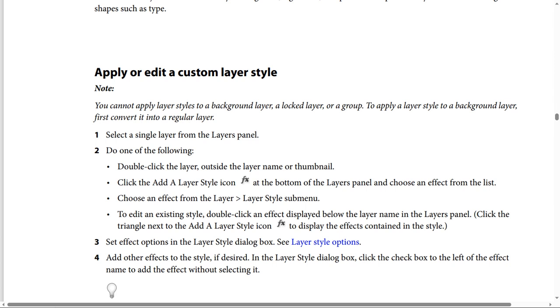Number one, select a single layer from the layers panel. Number two, double click the layer outside the layer name or thumbnail, or click the add a layer style icon, FX, at the bottom of the layers panel, and choose an effect from the list. After that, choose an effect from the layer, then choose layer style submenu. And to edit an existing style, double click an effect displayed below the layer name in the layers panel, then click the triangle next to the add a layer style icon, FX, to display the effects contained in the style.